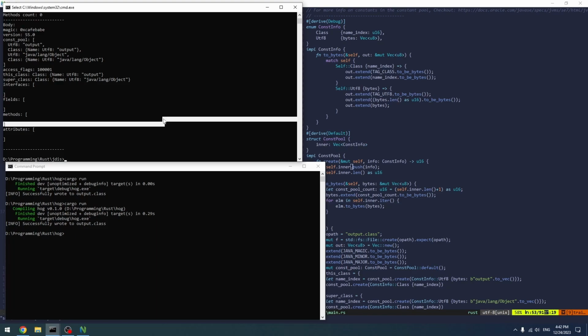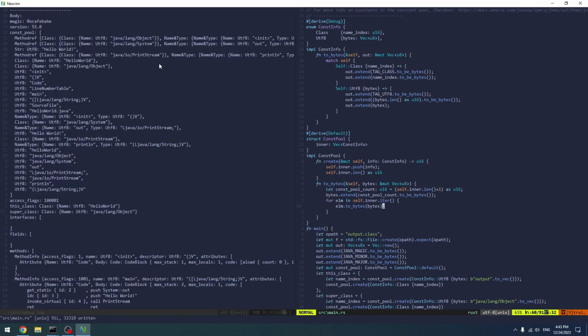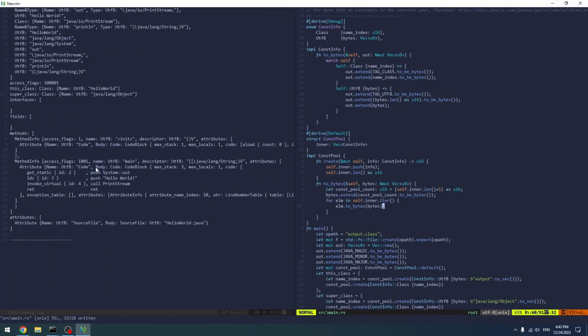So we've generated some sort of file, right? But if you try to actually run this with the Java virtual machine, what you would get is actually, oh, right. Error, main function not found in class output. Please define the main method as public static void main, or a JavaFX application class must extend JavaFX application. So we need to define this, which I guess isn't too bad.